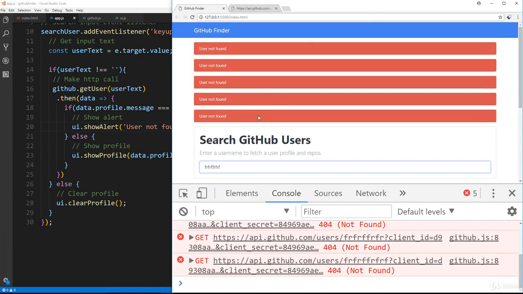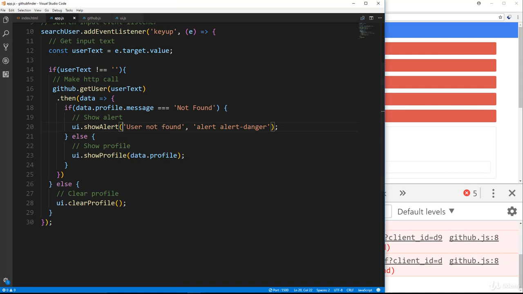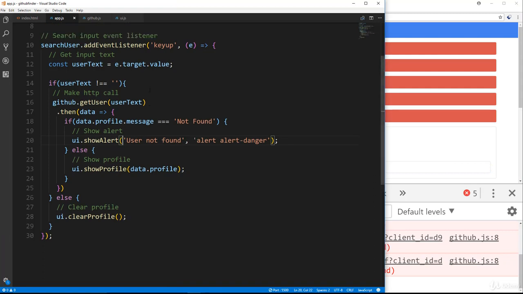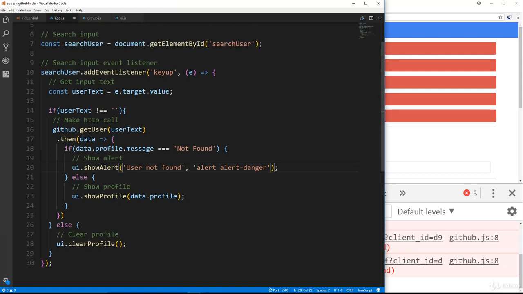All right, so now you can see we're getting user not found, and it just keeps going. Every time we hit a user not found, it creates a new alert. Now, this obviously, we don't want it to act like this. We just want one notification, even if we hit multiple not founds. So the solution to this is going to be to clear the alert before we actually output it.